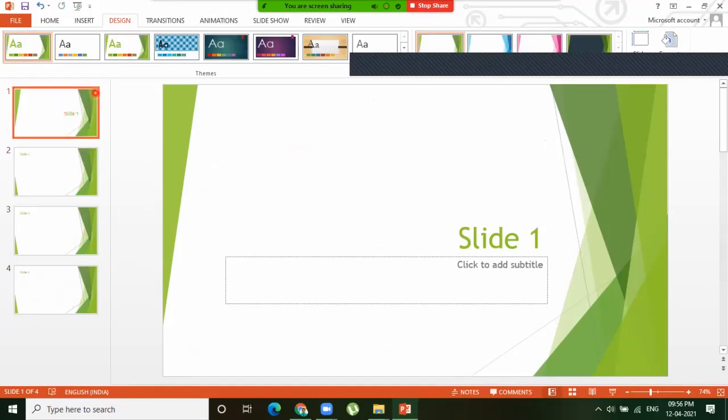So now the third topic is action buttons. So what are these action buttons? So in this PowerPoint presentation, we can insert action buttons, and using these action buttons, we can move to the previous slide, we can go to the next slide, and we can go to the last slide, and we can add the hyperlink through these action buttons, and we can connect it to the video, or we can open any file or any document using these action buttons.